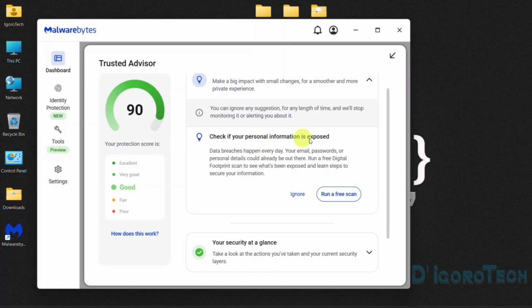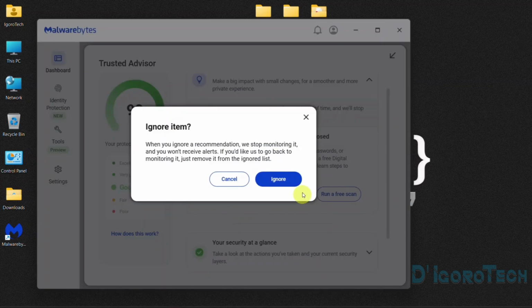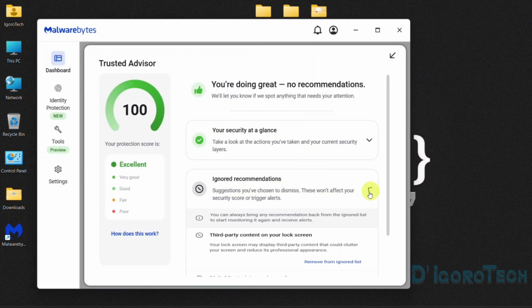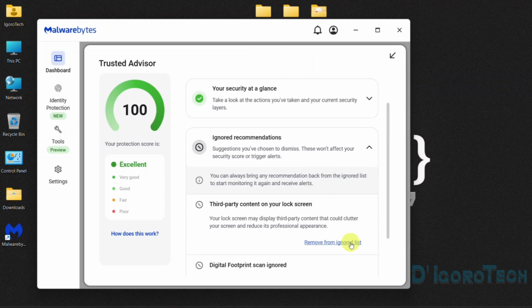It will also ask us to check if our personal information is exposed. This includes the emails, passwords and personal details. I'll show you how to do it later on. We will choose to ignore for now. Same process. We will proceed to ignore. We can check the ignored recommendations below. We can remove it from ignored list if we want.